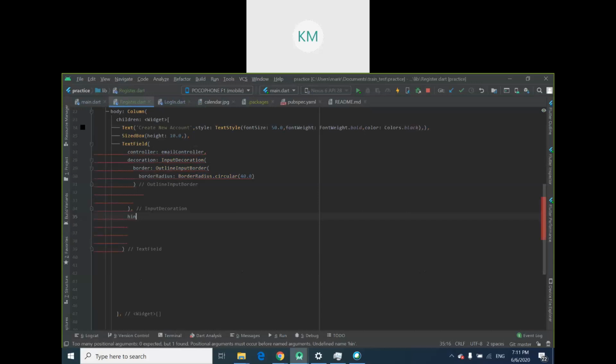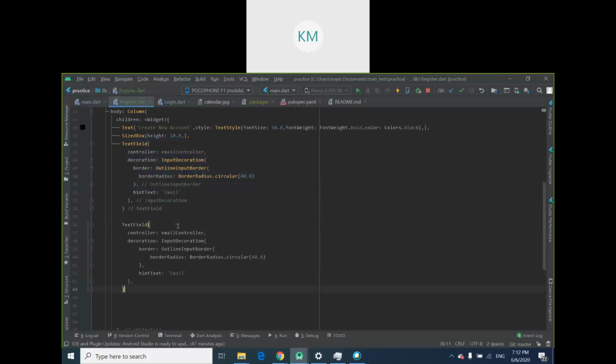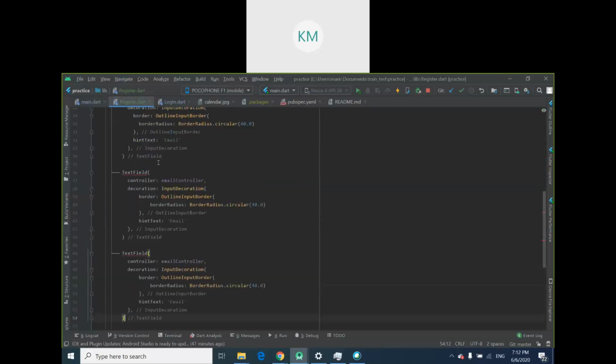I think it might be by decoration. Let's see, yeah, it's here. Hint text. So yeah, here's where we can say email. So this is just the hint. Okay, cool. Copy this because we need 3 of them, right? Add a comma there, add a comma there.